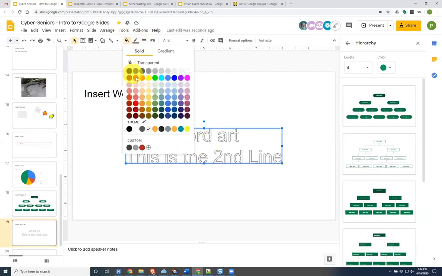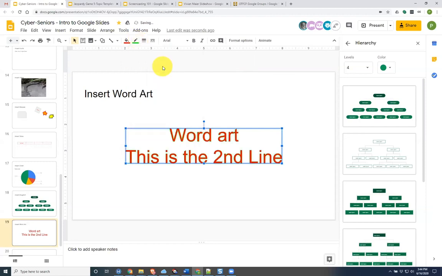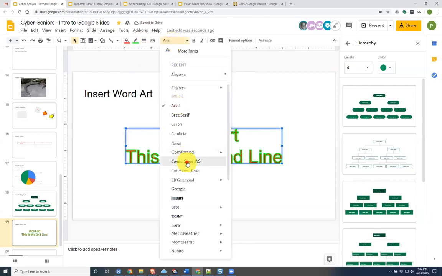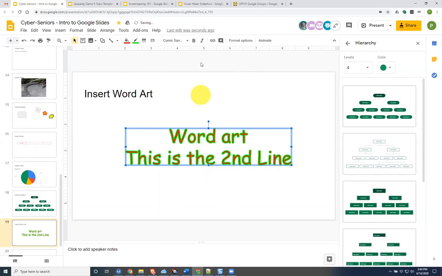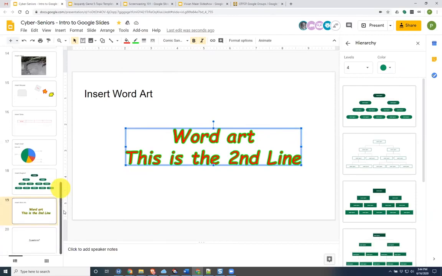So if I want to change the fill color, if I want to change the outline color, if I want to change the thickness of the outline, change the font perhaps. Comic Sans, some of you will love that. Make it bold, italicize, whatever you want to do with it. So that's kind of nice sometimes for like graphical titles.